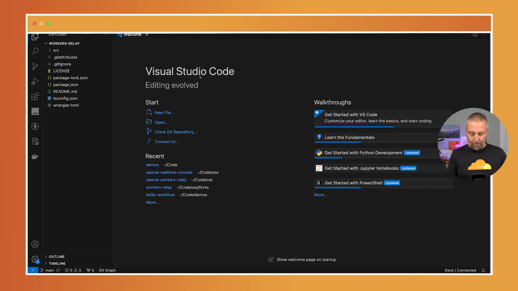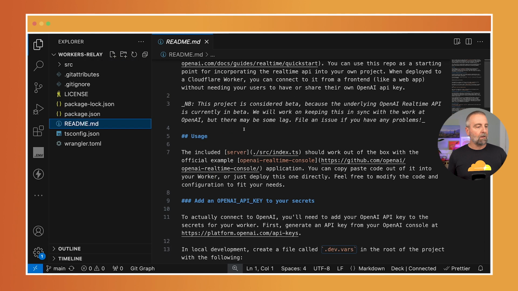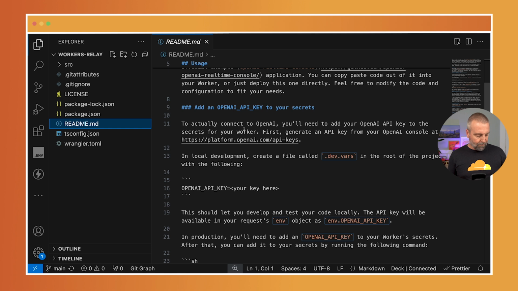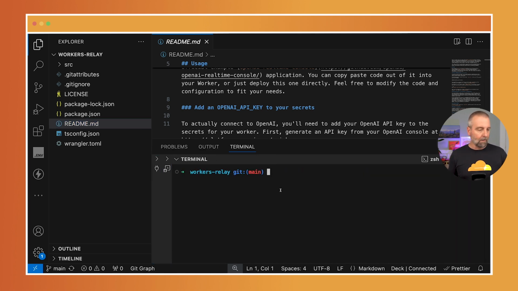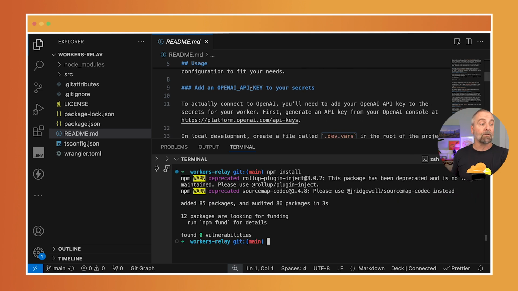All right, so now I've got this new template, and I'm going to open up the README here. The README has a couple of things that I need to do to get going. Now, first of all, what I should probably always do is let's go ahead and do an npm install, get everything going there. So we'll install some things there, and it says add OpenAI API to your secrets.